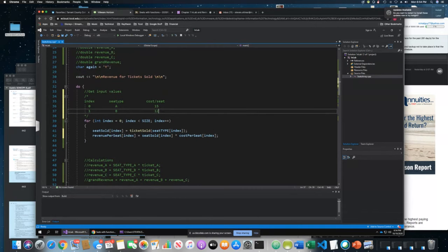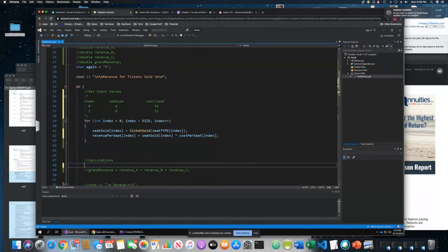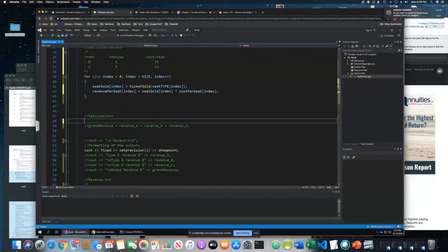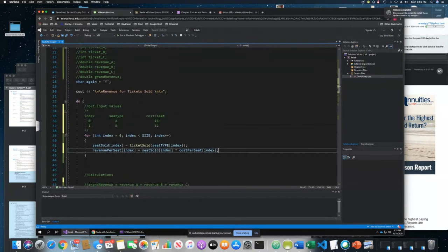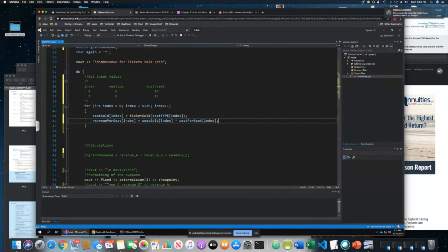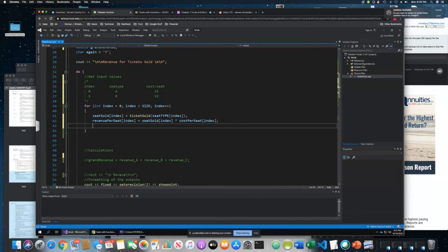So now we got rid of all of this. Now could we get rid of this part right here? You have to keep that one, because the grand revenue is declared. How about in the for loop, you could add an iteration: add grand revenue plus equals the revenue per seat. I think you're on the right track. Revenue per index.